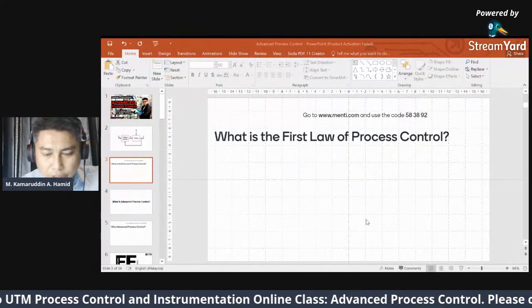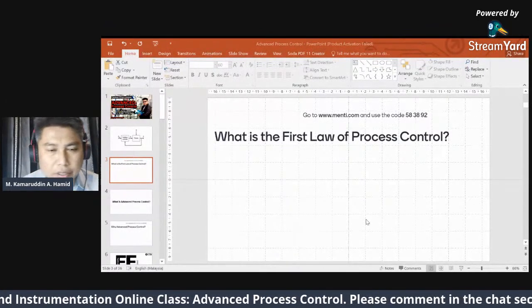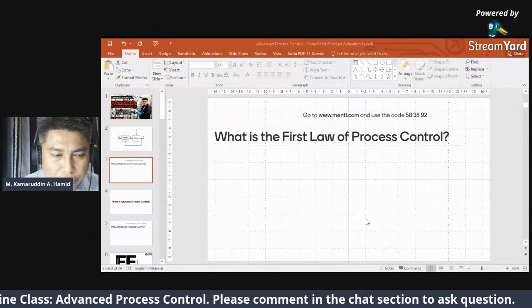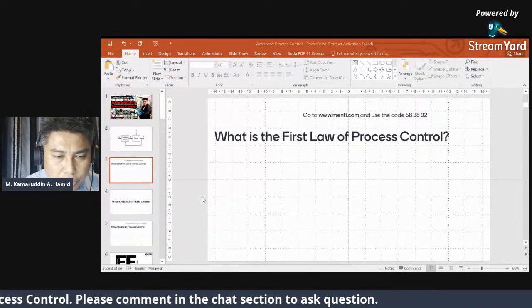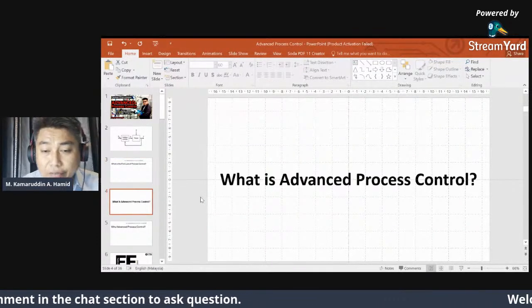Okay, so we already answered this, what is the first law of process control. Then we go to the next slide. So what is advanced process control?